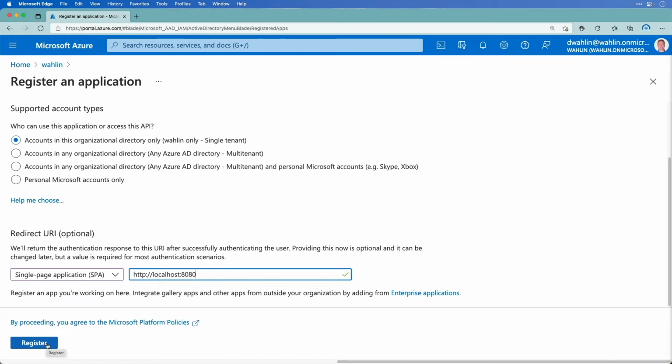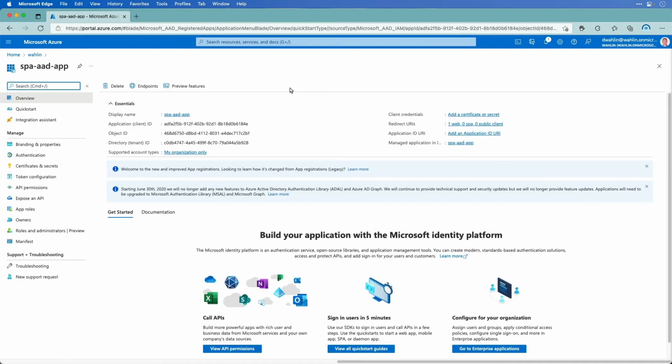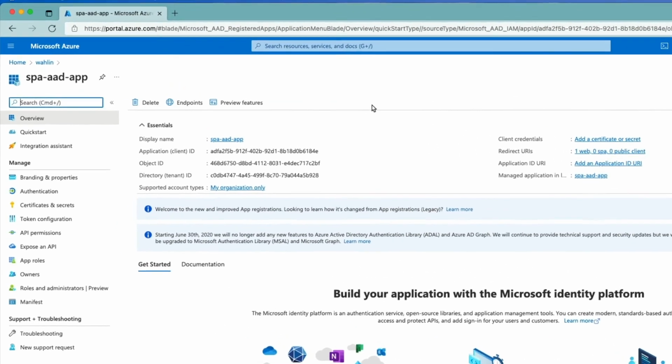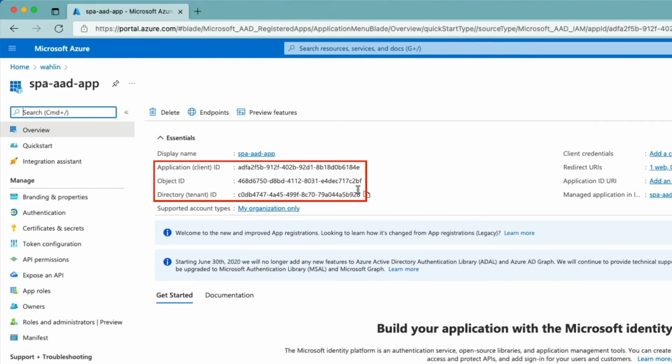Later, when we look at the app, you're going to see port 8080 is going to be where this application will be running on. Now the next step is to click the register button. And there we go. We now have a Spa AAD app registered with Azure Active Directory. We know it's a single tenant app, and notice that I've been assigned some IDs here. So at this point, what I'm going to do is copy the two that I'm going to need later.